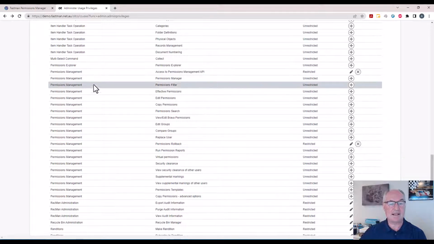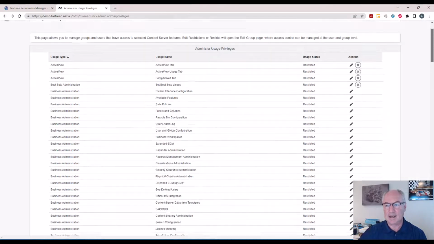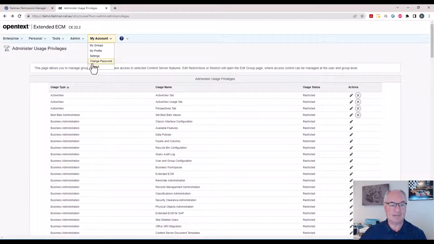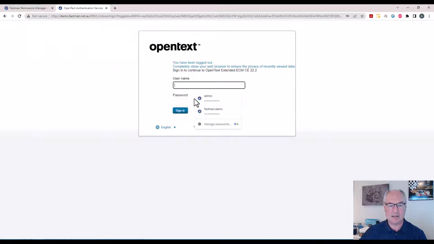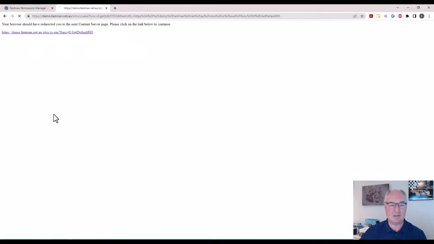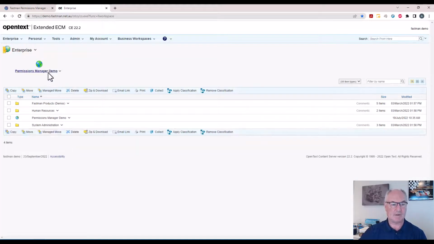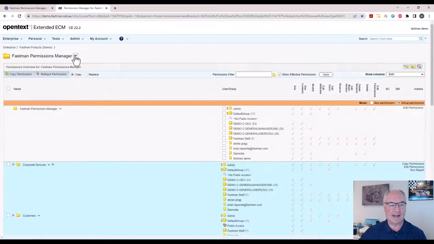So let's log out, and let's log in as Fastman Demo. I've got that saved in my cache, so very quick, very simple, very straightforward. I'll go across to my Fastman Demo folder and run Permissions Manager. And you'll see that the user Fastman Demo has got the rollback function available.